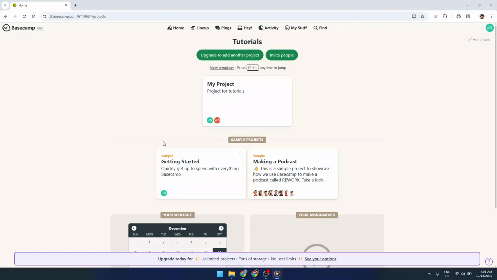In today's video, I'm going to teach you how to upload files in Basecamp. Uploading files is one of the core things you'll do in Basecamp, whether you're sharing design assets, documents, spreadsheets, or screenshots with your team. In this walkthrough, I'll guide you through the process from the moment you open Basecamp all the way to successfully posting your files so everyone who needs them can access them.